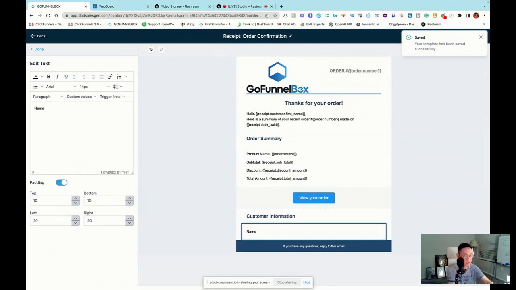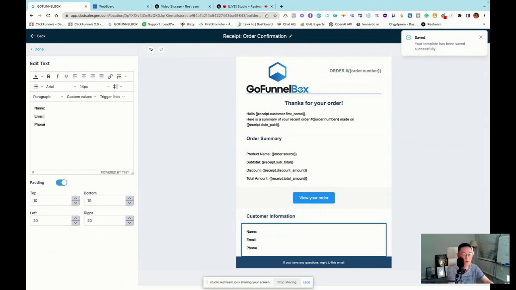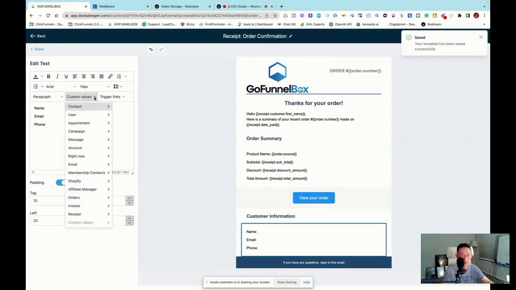What it means is that their name and their email and their phone. Okay, always remember what information you are collecting from your customer, okay? But this is the only thing I actually collect from our customers. So I don't really put any home address, shipping address, anything like that. So for the name, go to custom value and go to contacts. And then, I mean, you can go to receipt too, right?